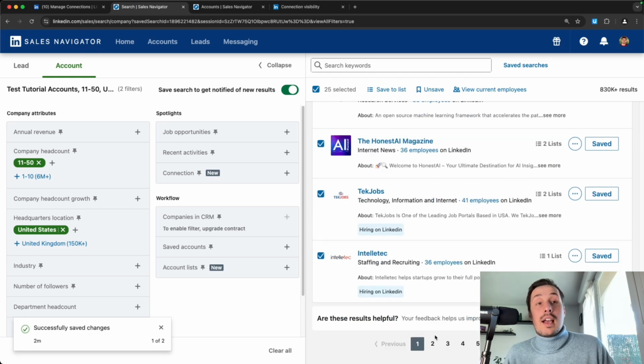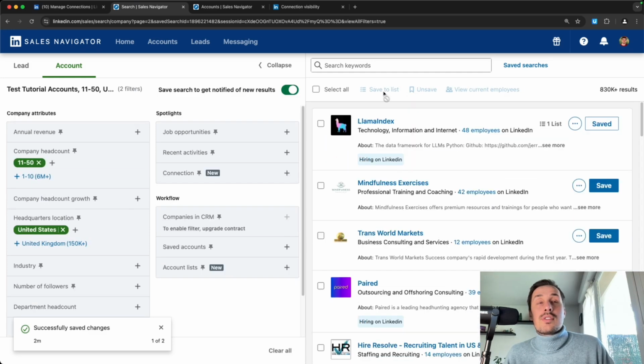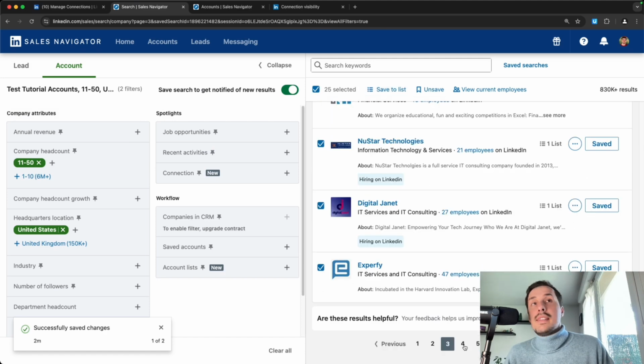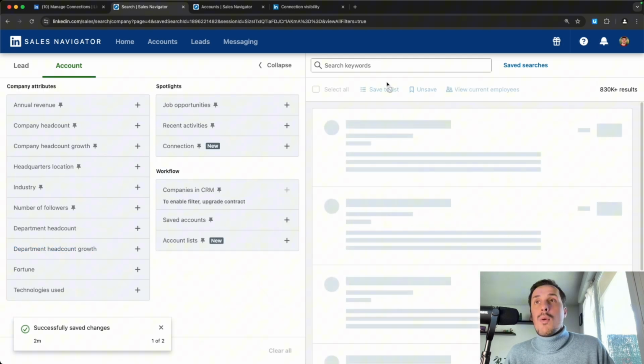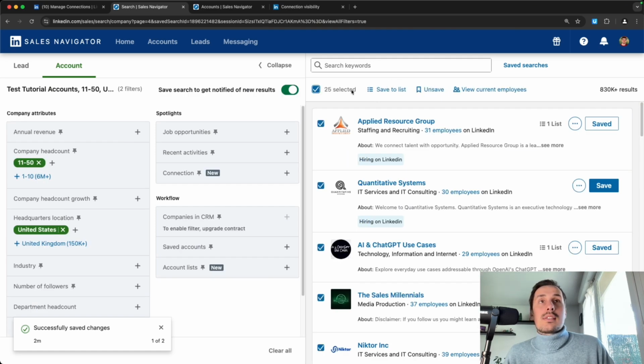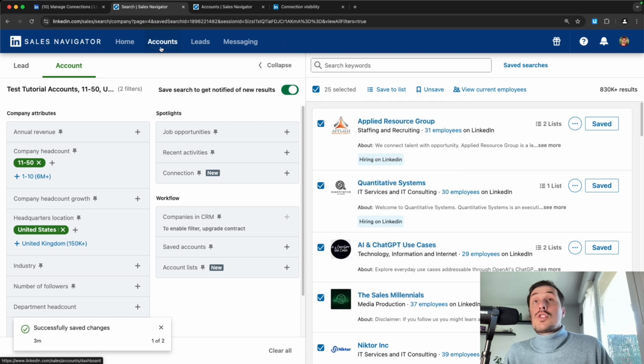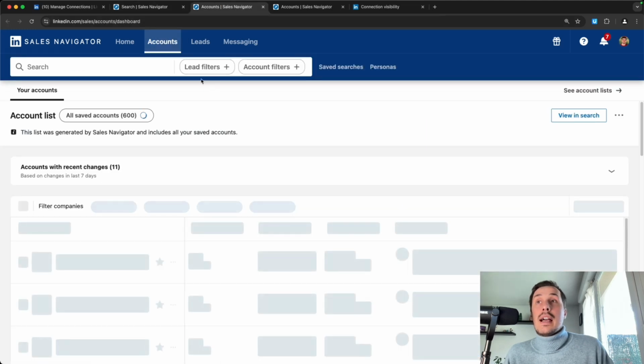And now that I have my list, I can save my companies into a list. And yeah, unfortunately I have to do that for every single search. So select all, save to list, test tutorial account list. For this tutorial, I will add 100 companies. So select all, save to list, and then test tutorial account list. Perfect. If you want to check your accounts list, all you have to do is to click on this button here, account, and you will have access to your account list.